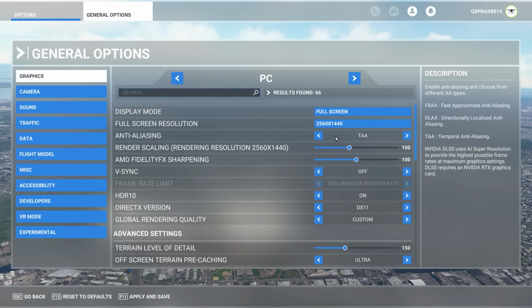Let us now take a look at the in-sim settings. As you can see, I'm running Microsoft Flight Simulator in 2K full screen mode. In this video, I'm going to be focusing on the settings and configurations that affect visual quality and performance the most. You may refer to my other settings videos for more information on the other settings. First, let's take a look here at anti-aliasing.